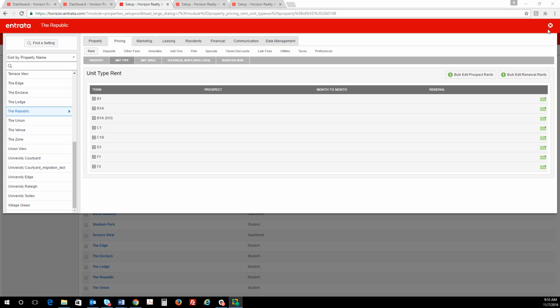Now, the first thing you're going to need to do is set up your 2017, 2018, or whatever lease dates. You should have already emailed help desk for that because you can't really do renewals until we've set up next year's term dates.